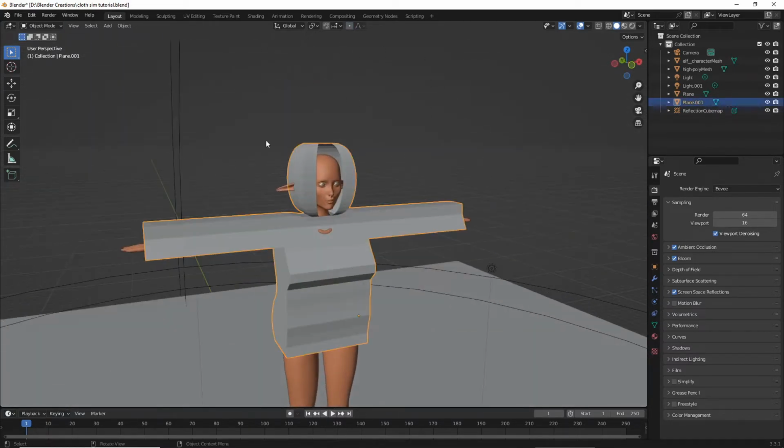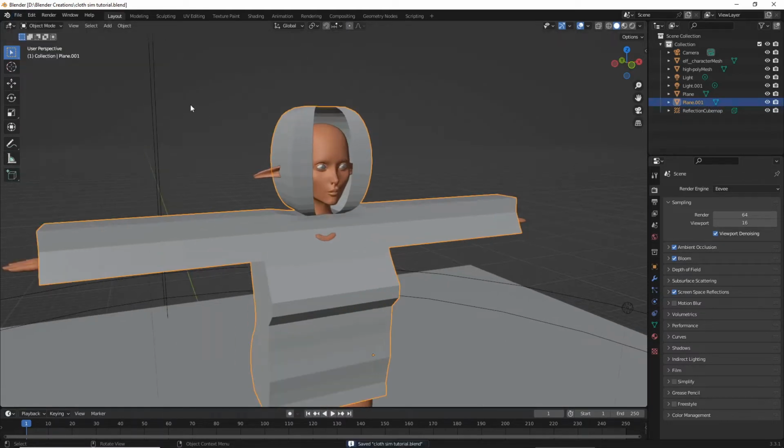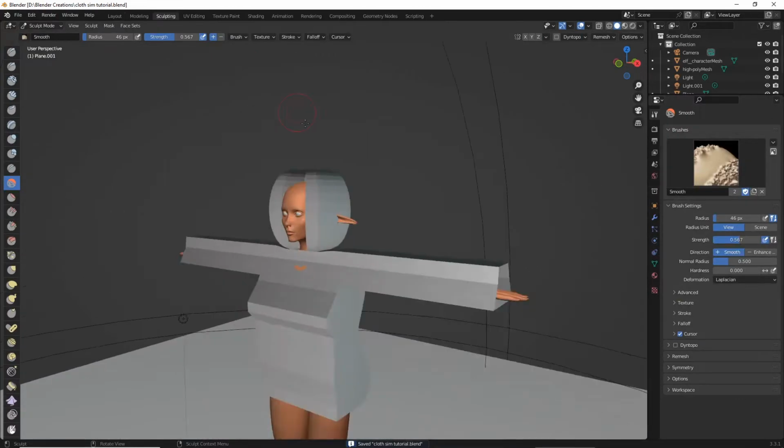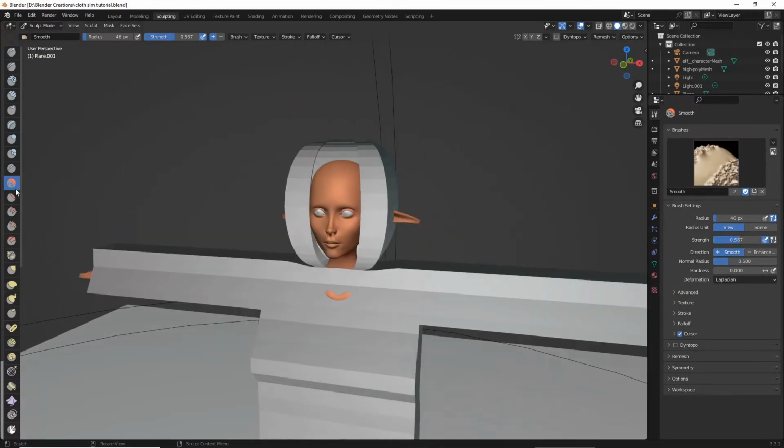Okay, guys, so the next step, let's save. So the next thing we're going to do is go into sculpting. And we're going to grab our handy dandy smooth brush. And we are going to smooth this whole thing.